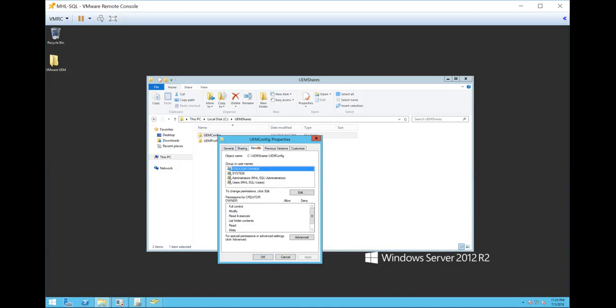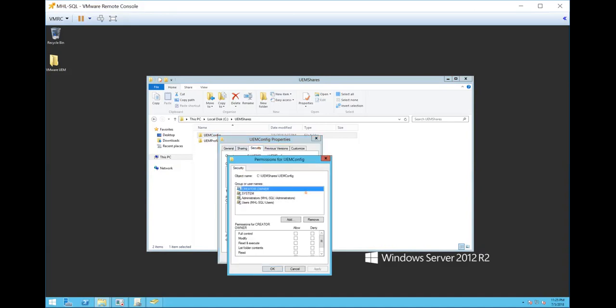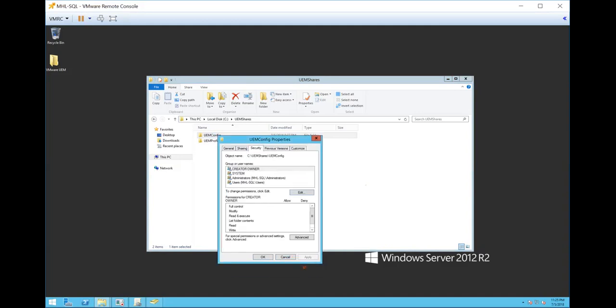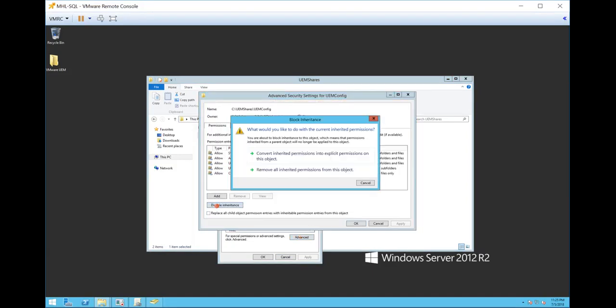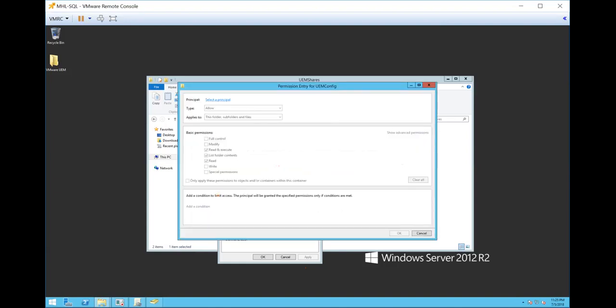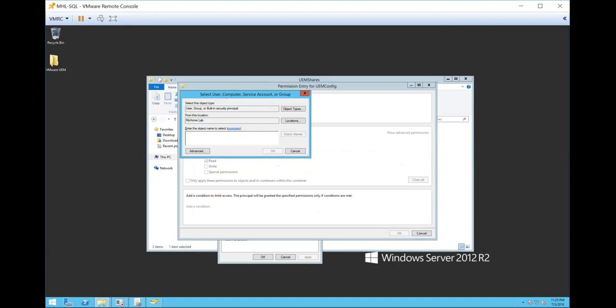So what we're going to do first is set up our security appropriately. Just going here, I like to disable all inheritance and start everything brand new. That way, you know for a fact that you have your permissions configured properly. So this is the UEM config. It is probably the easiest one to go through and set up.